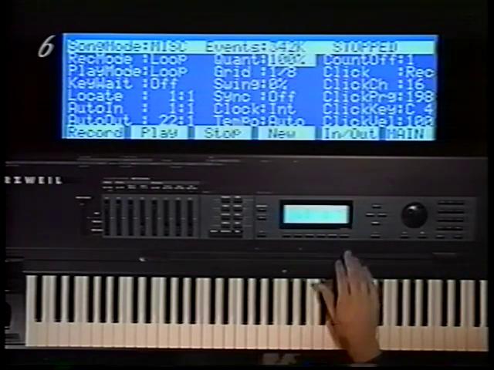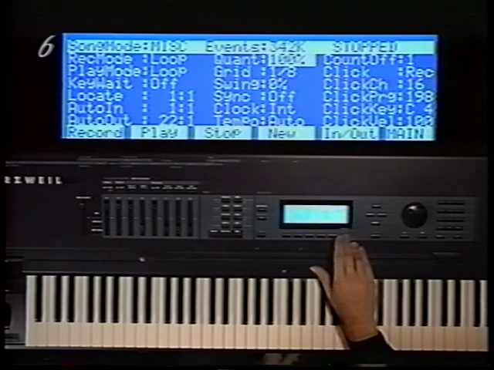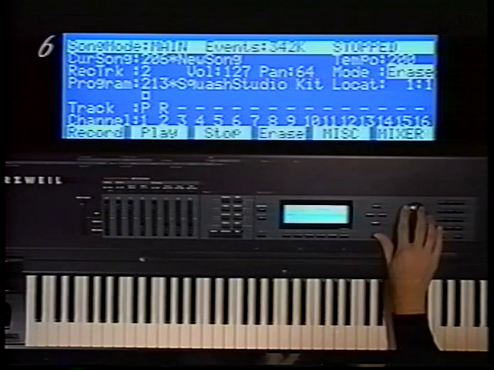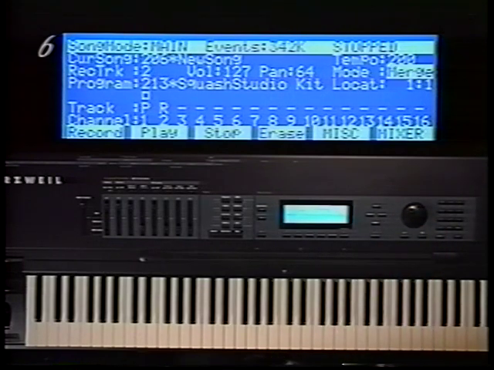Now, return to the main page. Make sure that the mode is set to merge. This way, it will add what you record each time it runs through your loop. If mode is set to erase, then each time you record in the loop, it will replace what was there previously. If you make a mistake while recording in loop mode, you can erase an individual note by holding the enter button and striking the note you want erased during the point in time you want to erase the note.